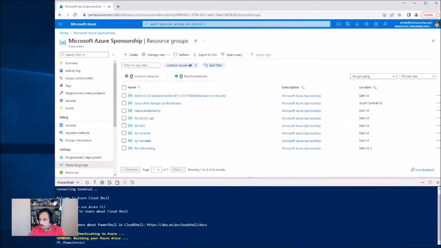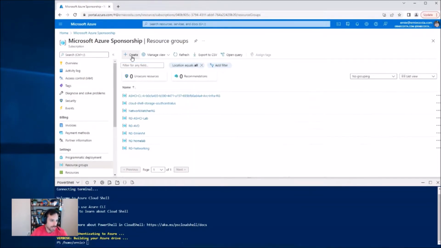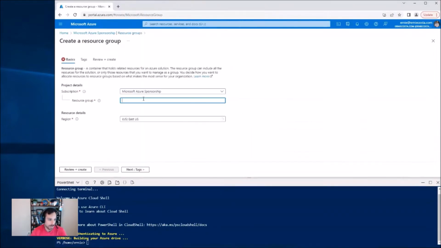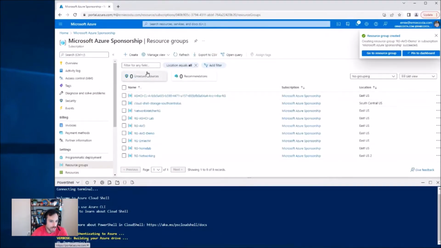I'm already logged in. So I have a couple commandlets here. First, we're going to need our subscription ID, which you can get from the subscription page. And we're going to need to make a resource group too. So let me just go ahead and do that real quick. Again, you can do this in PowerShell or CLI, but I'm just ripping through this real quick. AVD demo. We're going to put it in the East US region. Great. And RG AVD demo.